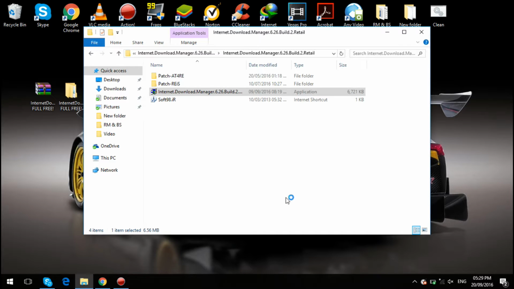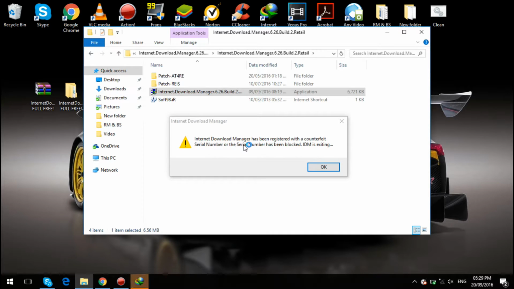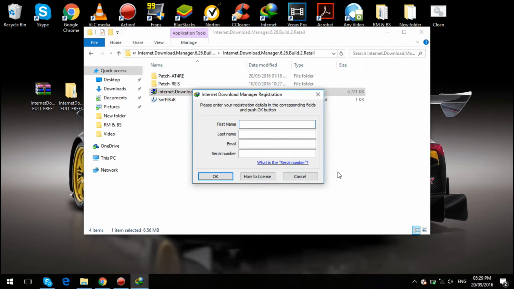The Internet Download Manager is installed, but obviously we need to activate it, and in order to activate we need this pack. Once you install the actual thing, you'll come up with this message saying Internet Download Manager has been registered with a fake serial number, or the serial number has been blocked. IDM is exiting. Click OK, and then click cancel.